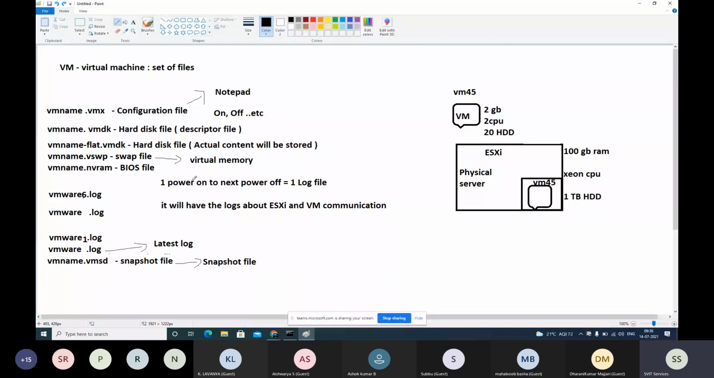Okay. These are all the files that belong to a virtual machine. All these files will be automatically created inside this folder.